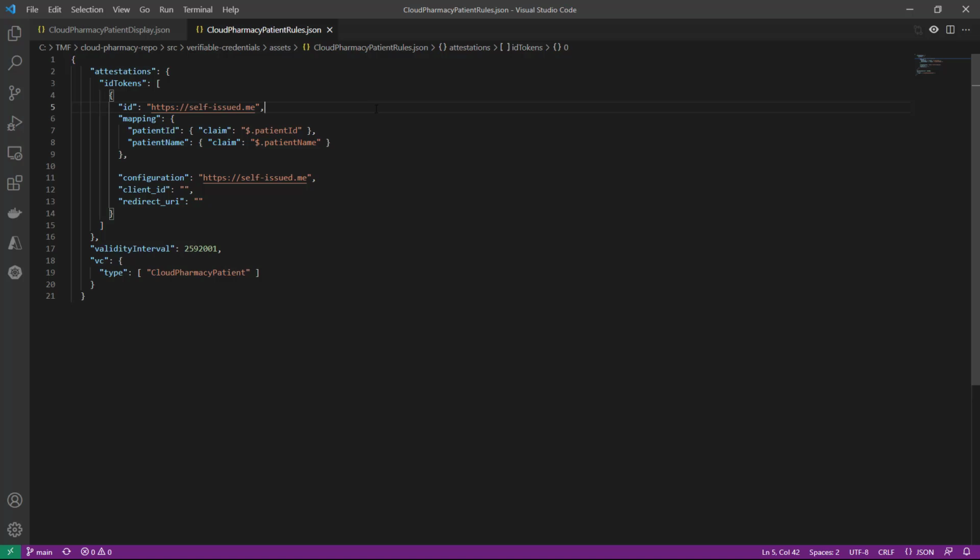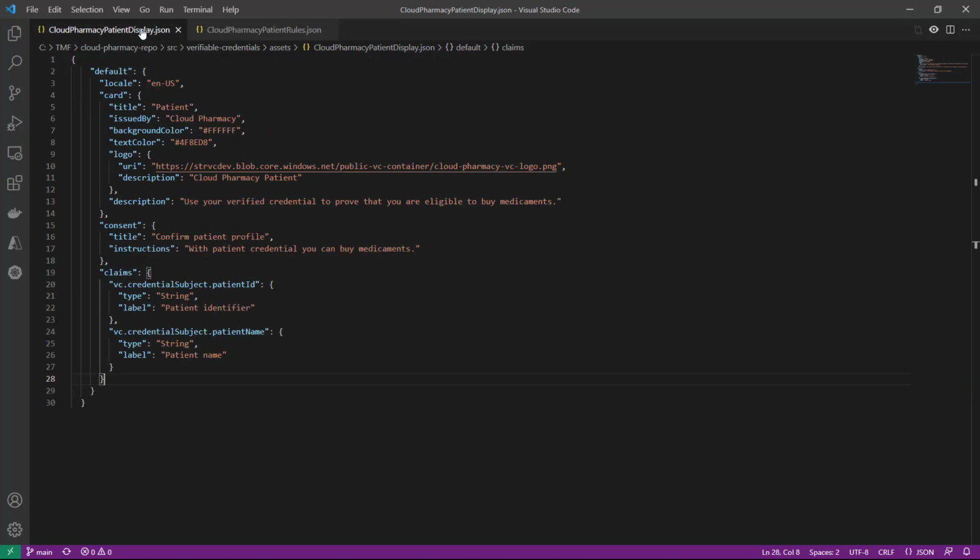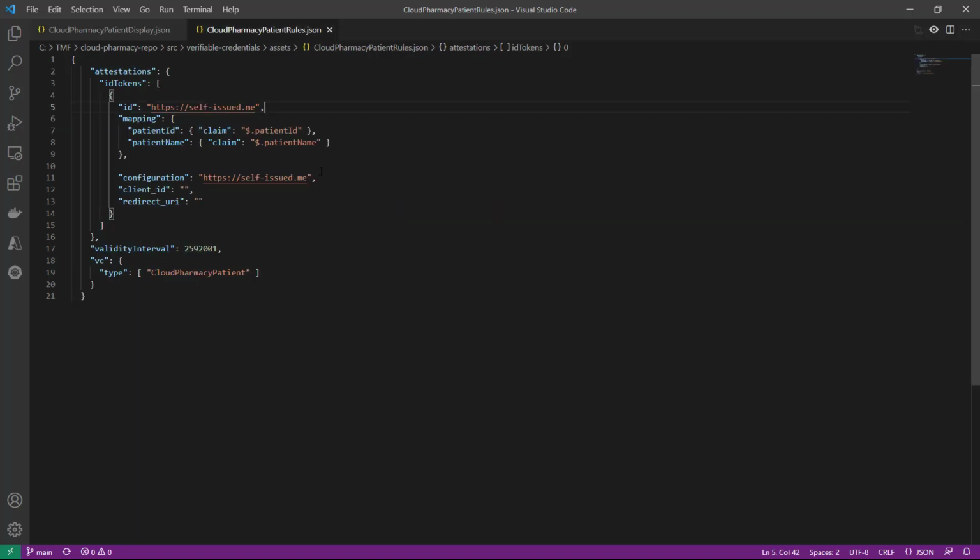So patient ID and patient name. And of course, we will see how those claims are injected here, but I want you to understand that there is this relationship between the display file and the claims you declared there, and the rules file and the claims mapping you configured. So if you wrongly configure those mappings, there can be an issue with the verifiable credential and issuance process. That's very important. Okay, perfect.